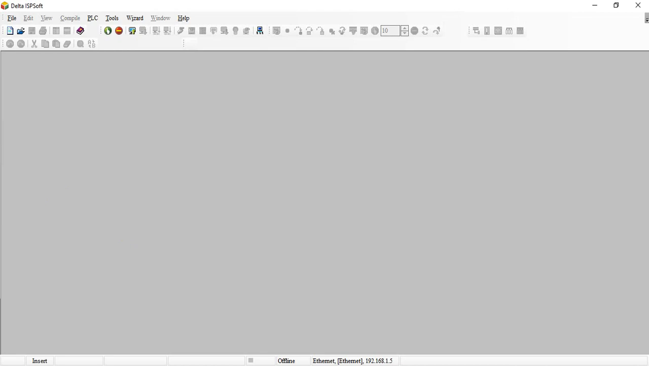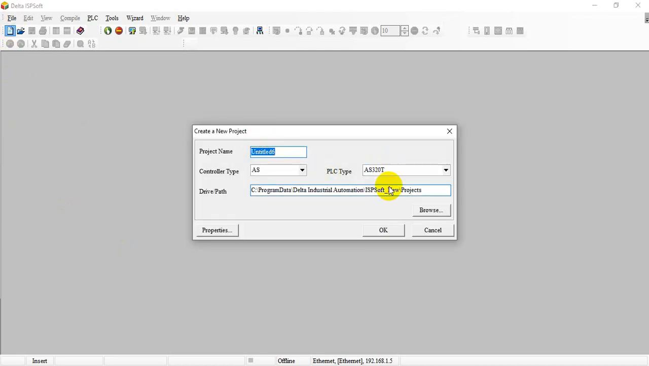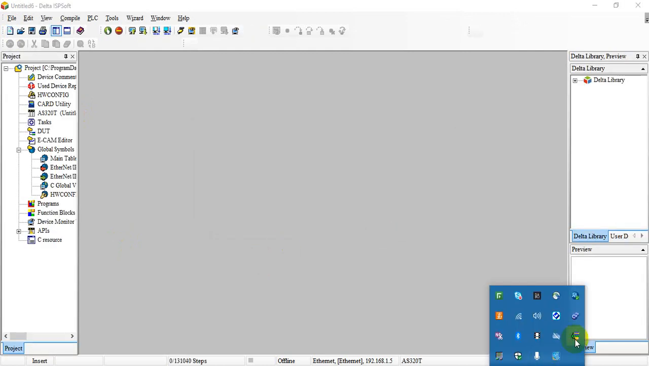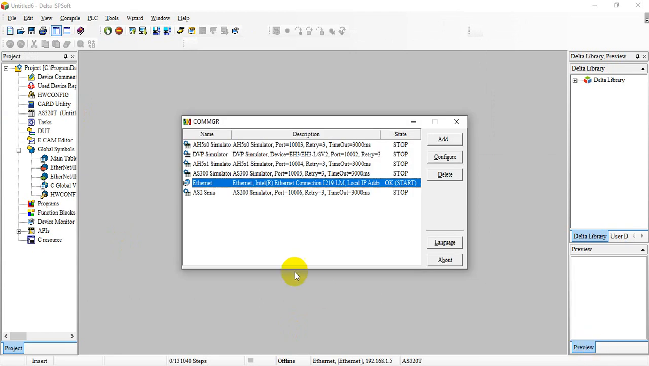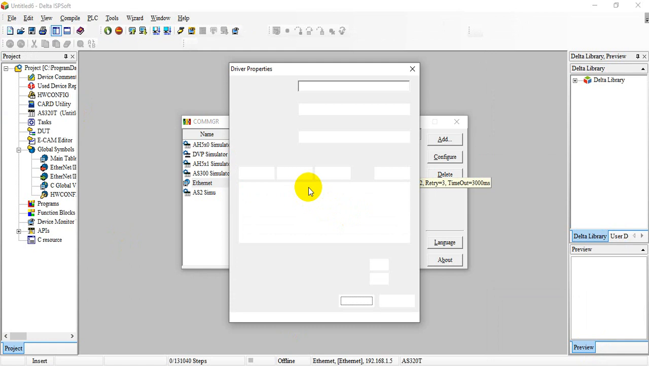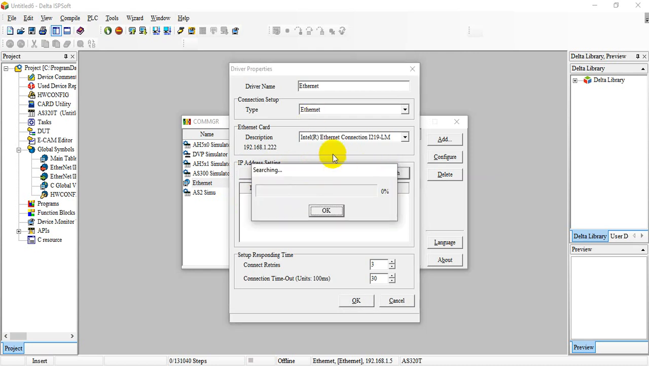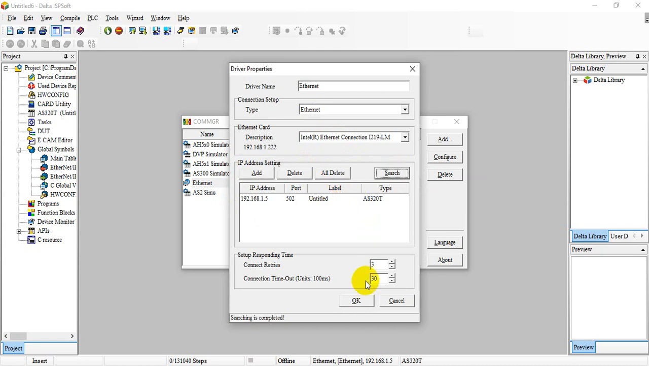Okay, so then let's start with ISPSoft. Then we select AS PLC, and then we double click the COM manager. Because we connect the AS PLC with a LAN cable, here we select Ethernet. If you don't know the IP, then we can do auto search.